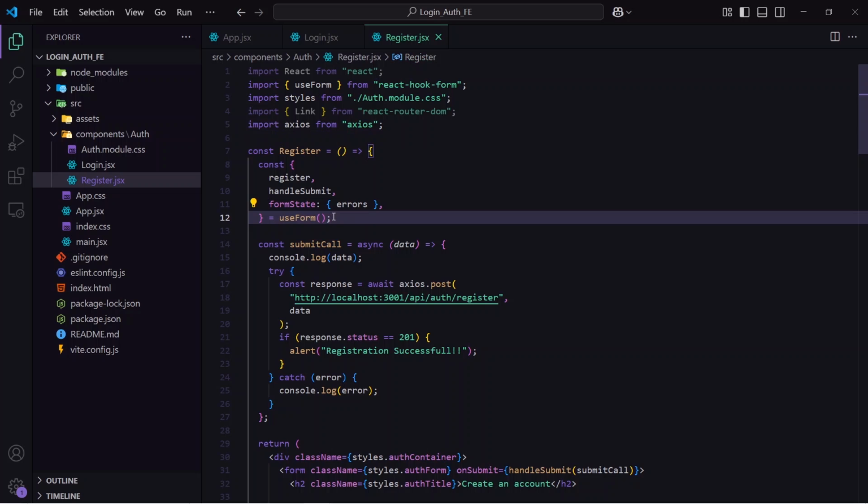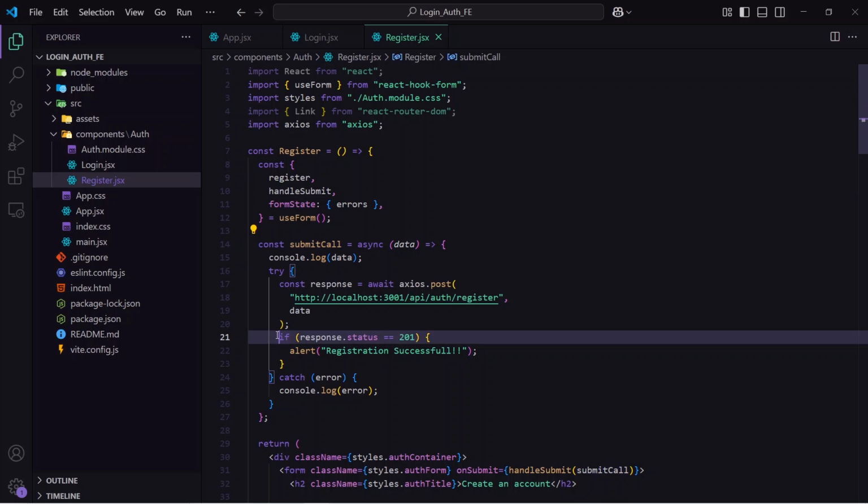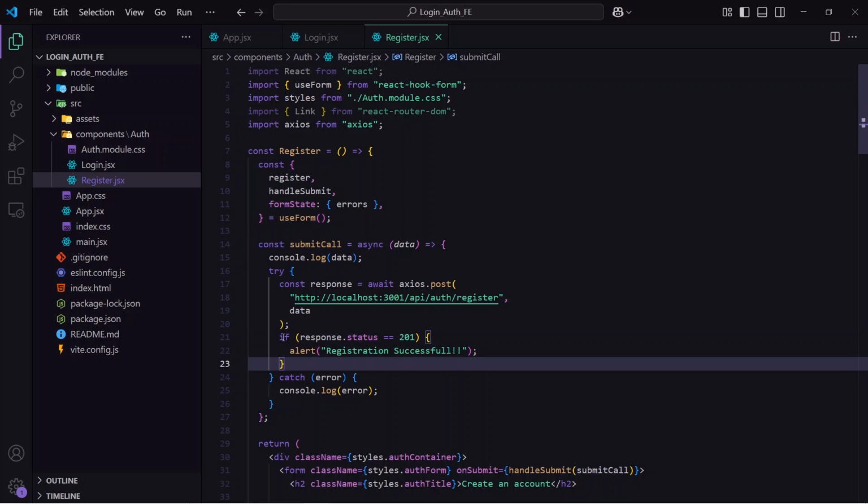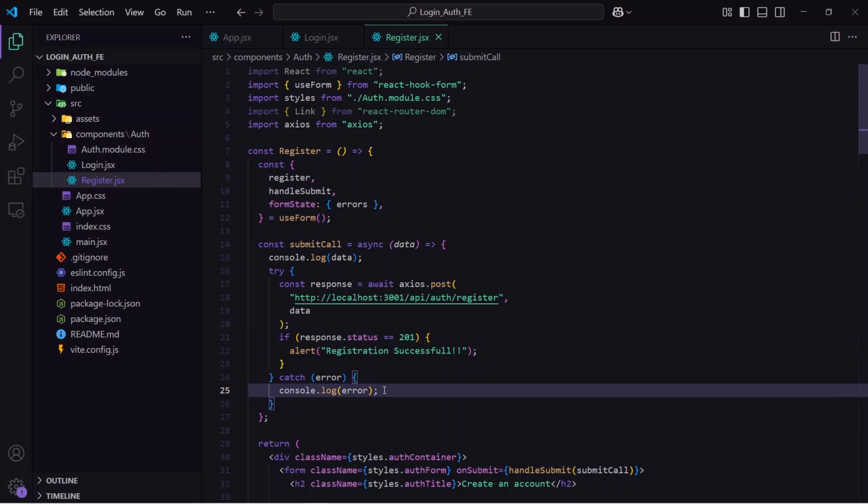What does useForm do? It allows us to store the data and validate it also. If you want a deeper explanation, you can check out my previous video or the documentation. Once I have initialized useForm, which will store my values and my errors, this is my submit function, where I'm calling the API, and if the user is successfully registered, I am alerting it. Here we should also alert the error, which I will do.